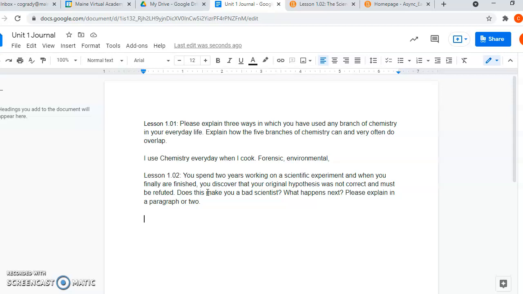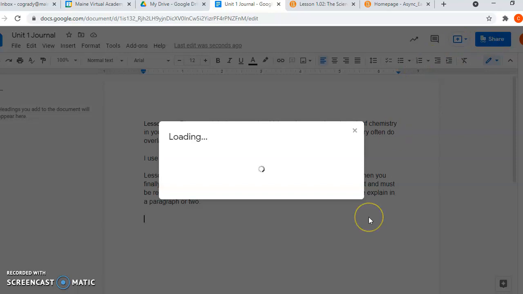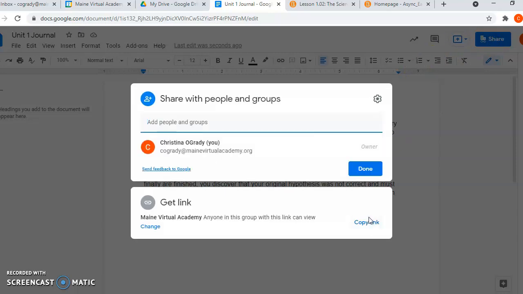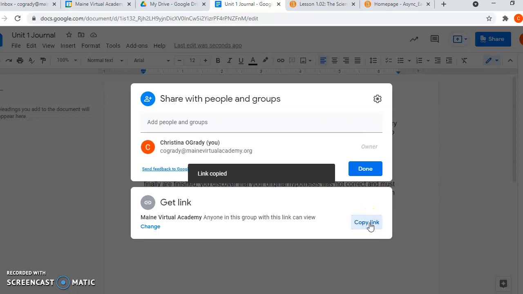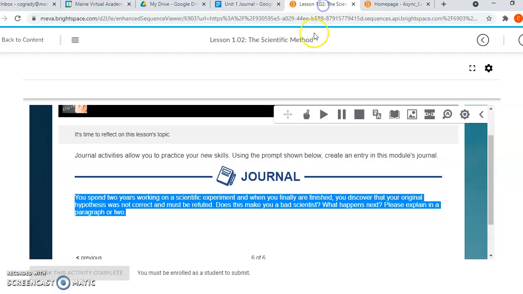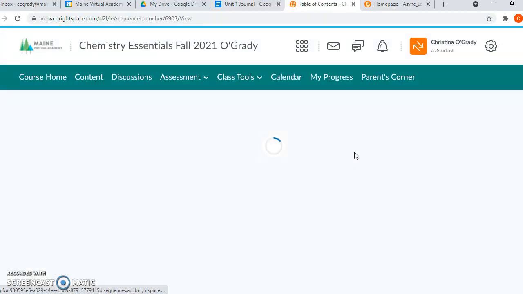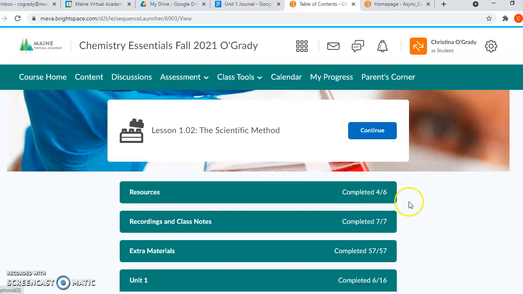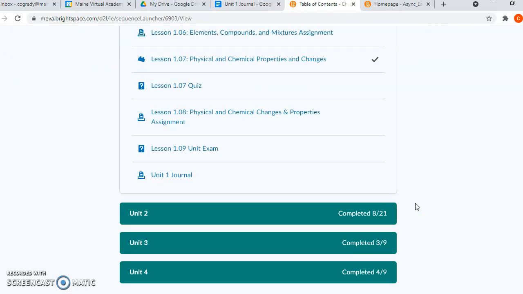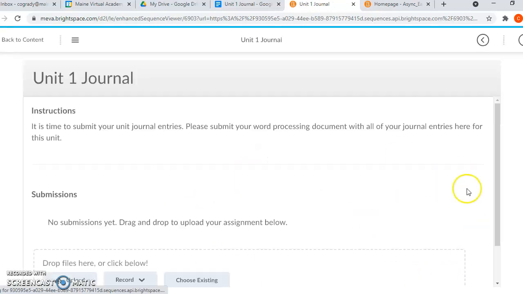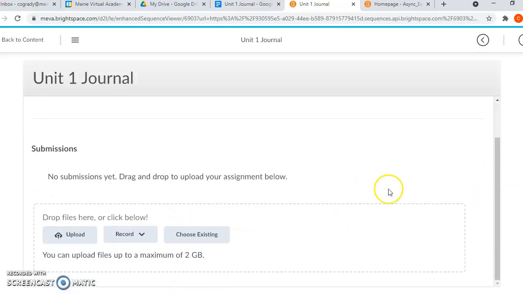So let's say you're all done with Unit 1 and you're ready to turn this in. So if it's a Google Doc, you can do this little handy dandy share button and copy this link. And then for the Unit 1 journal, so you won't turn this in until Unit 1 is complete. So once Unit 1 is complete, you will turn in your Unit 1 journal. So you would put it over here.